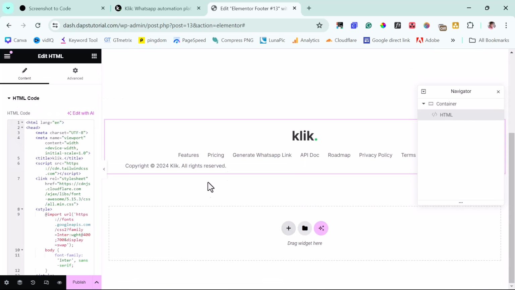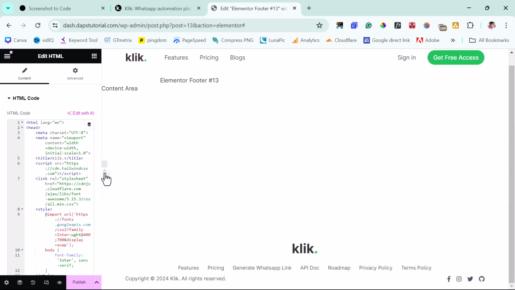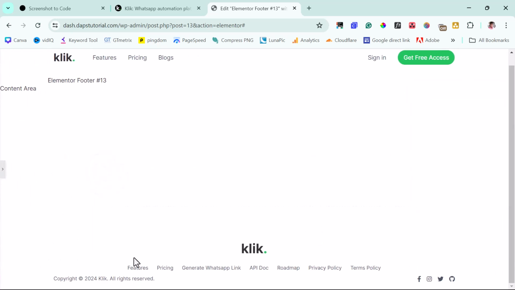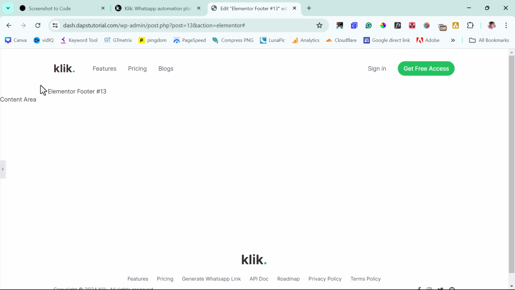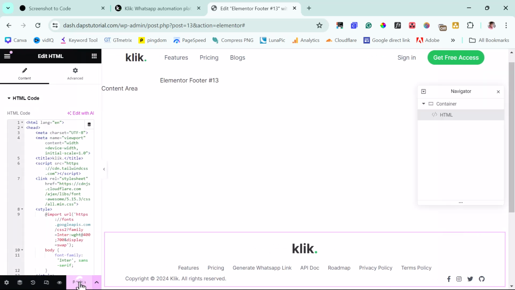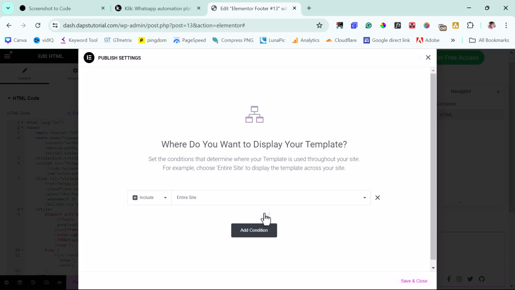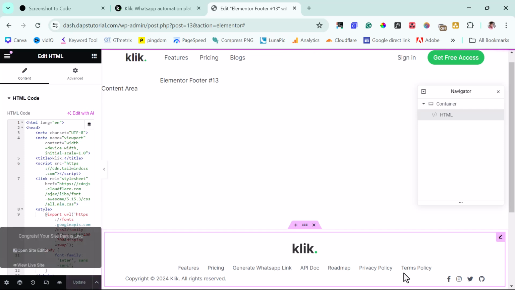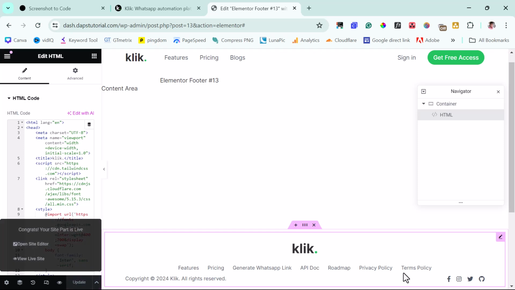So you can see we have this here. As a matter of fact, the spacing is now too bad. The 10 pixel is too small for this. But right now, you can see we now have our header here constant and our footer here constant, exactly what we want to have. So let's publish this. Let's add a condition. Let's display this on the entire website and let's save and post this. So that's it. We've been able to replicate the header and the footer.